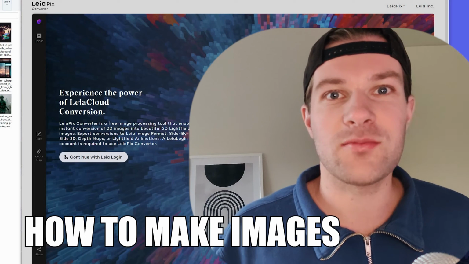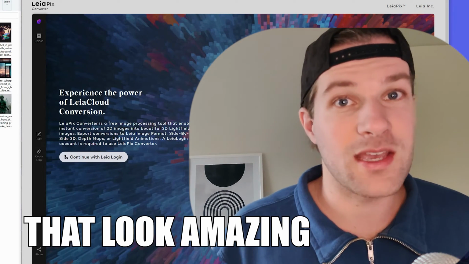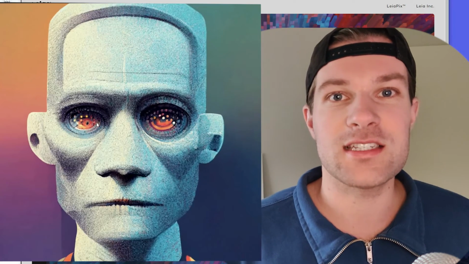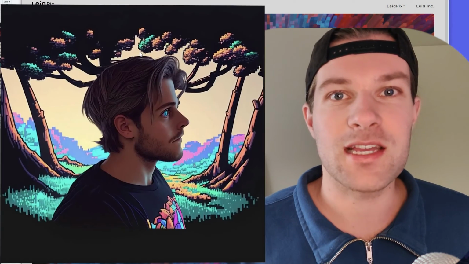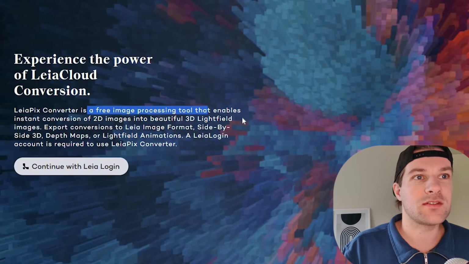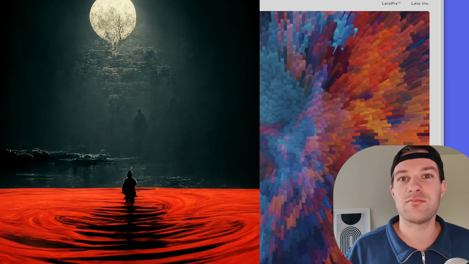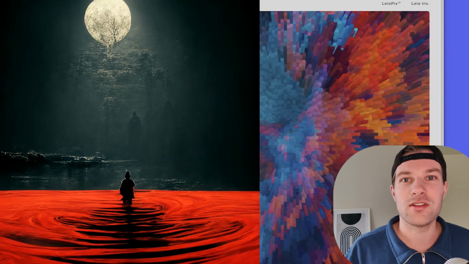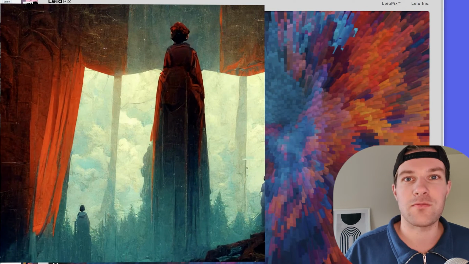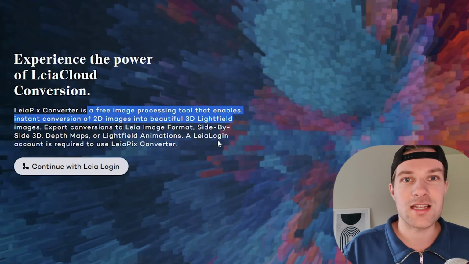So we all know how to make images in Midjourney that look amazing, that look like this or like this. There is another tool that takes these images to the next level and makes them moving. This tool is called the Leiapix Converter, and it's a free image processor that enables instant conversion of 2D images to 3D images. So you will get moving images that are next level, that take the Midjourney art a step further.